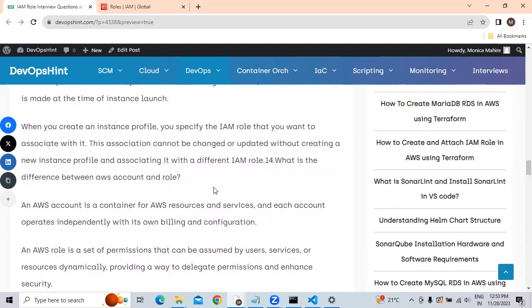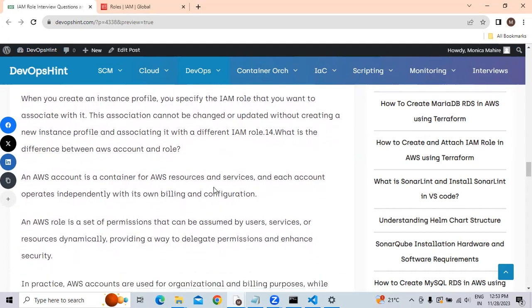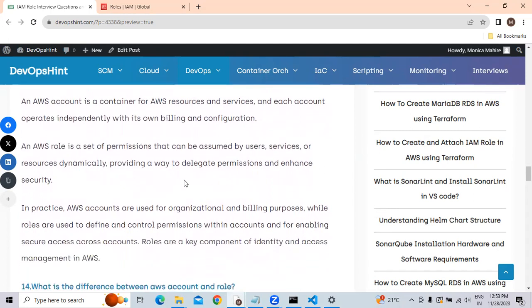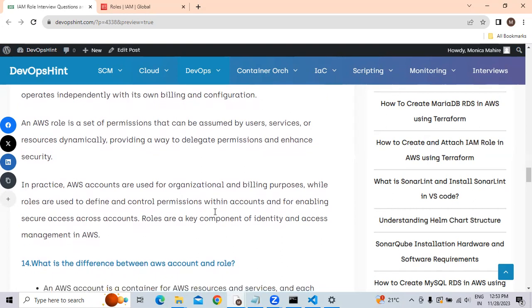So the next question is, what is the difference between an AWS account and a role? An AWS account is a container for AWS resources and services, and each account operates independently with its own billing and configuration. An AWS role is a set of permissions that can be assumed by users, services, or resources dynamically, providing a way to delegate permissions and enhance security. In practice, AWS accounts are used for organizational and billing purposes, while roles are used to define and control permissions within accounts and for enabling secure access across accounts. Roles are a key component of identity and access management in AWS.